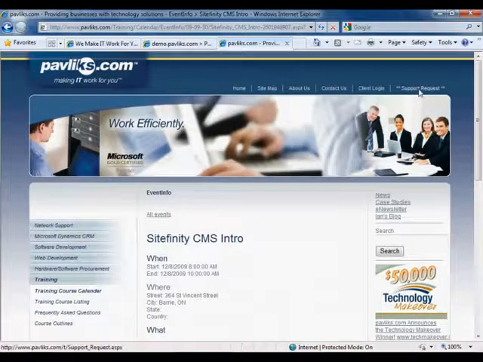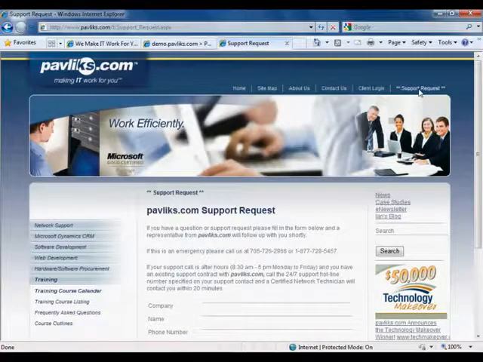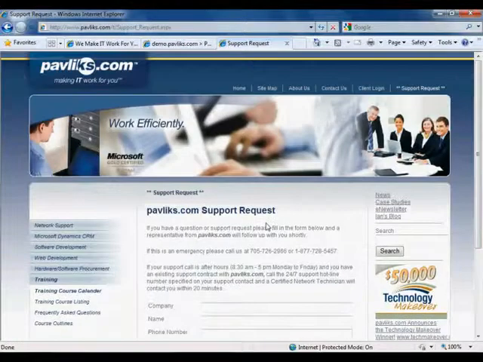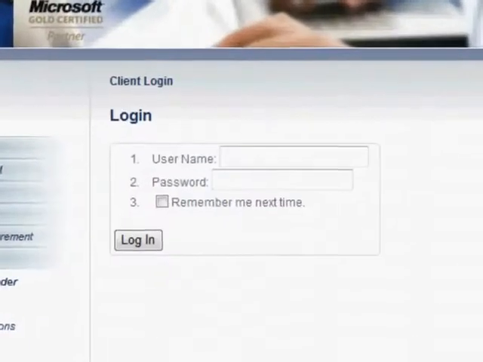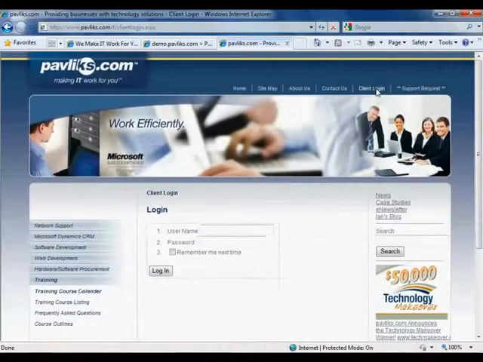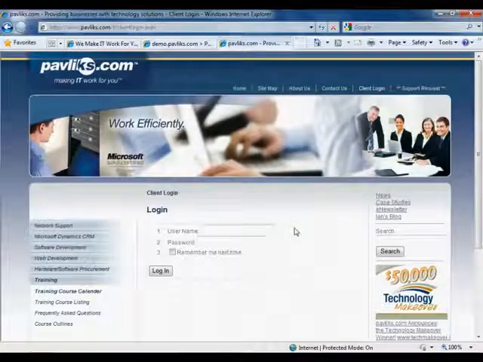Another example might be a support request. We have an internal support system where if a customer fills in this form online, it automatically notifies our technicians. Or maybe a client login area where people can log in and view a history of their invoices, maybe their accounts payable. It's an example of how you can integrate your website into many facets of your day-to-day business.